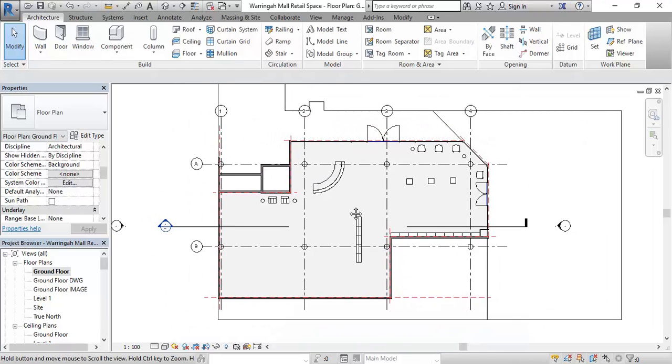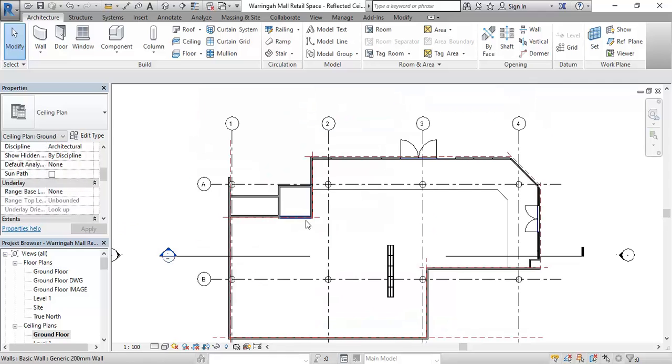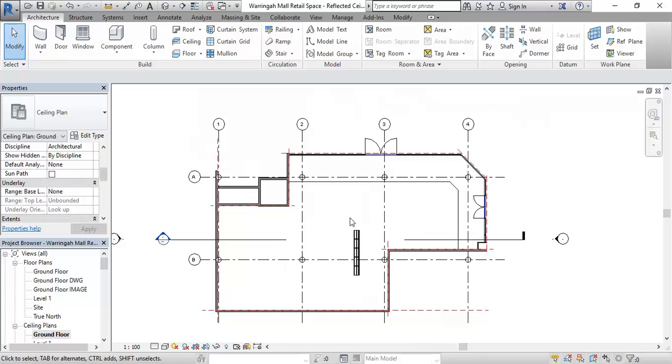Okay, so I've got a ceiling now in my space, but I can't see it in this view because I'm back in my ground floor plan. So I'm going to go to my ground floor ceiling plan and make sure firstly that I can see the ceiling. If you can't see the ceiling, you can't place lights into it.